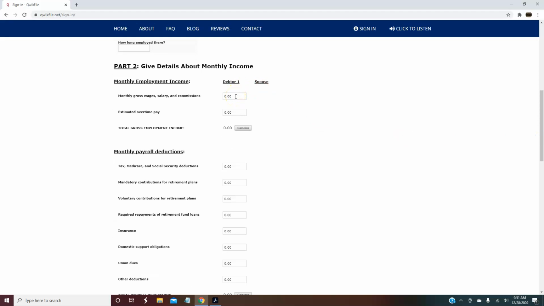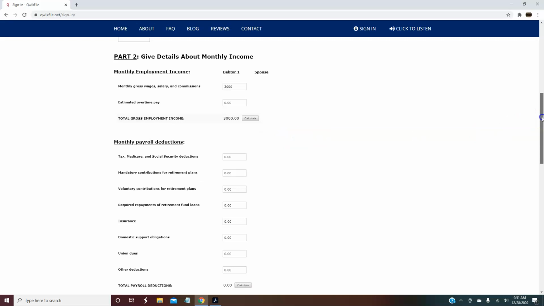And here it's asking for your monthly gross wages or salary. Gross is how much you make before they take out any taxes or any payroll deductions. So let's say you make $3,000 a month. If you have any overtime pay, and you don't really have to do these calculations, that's just for you, but everything will calculate correctly once it imports into your forms.